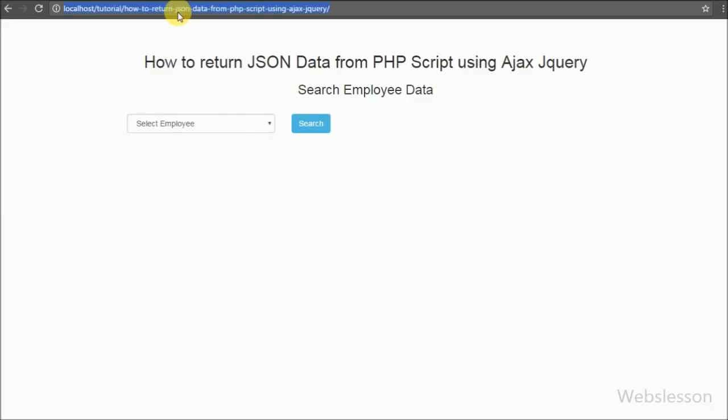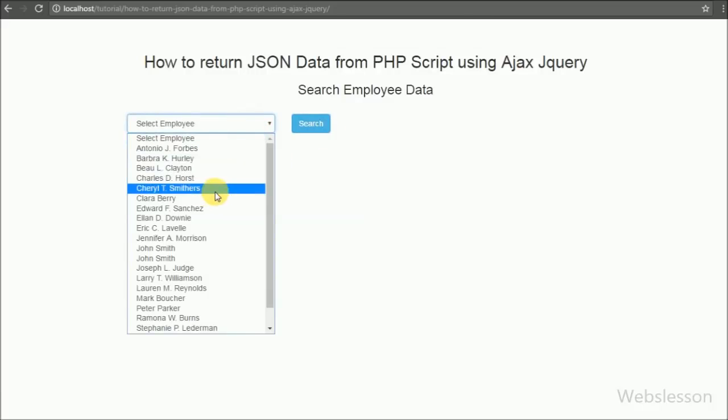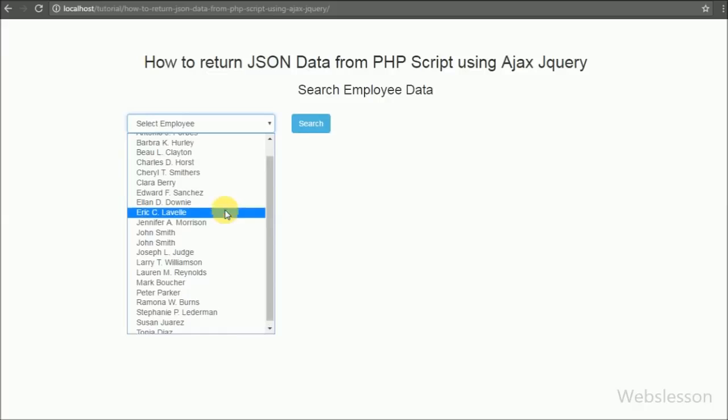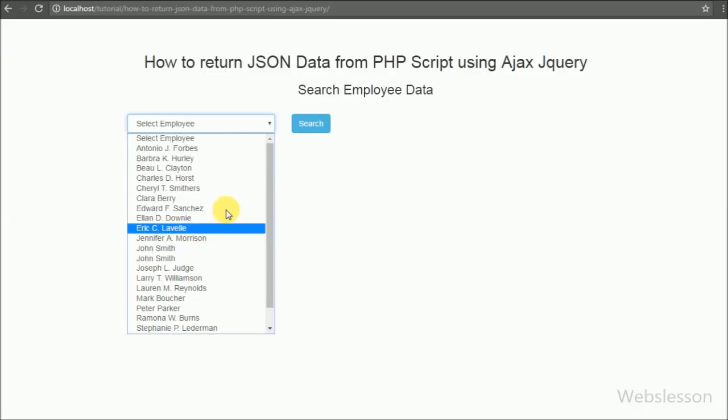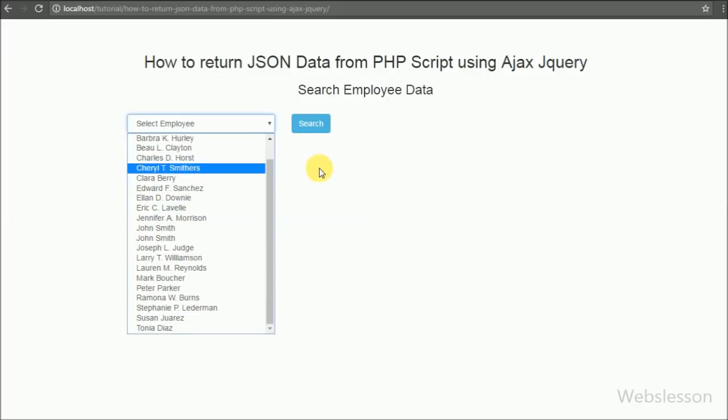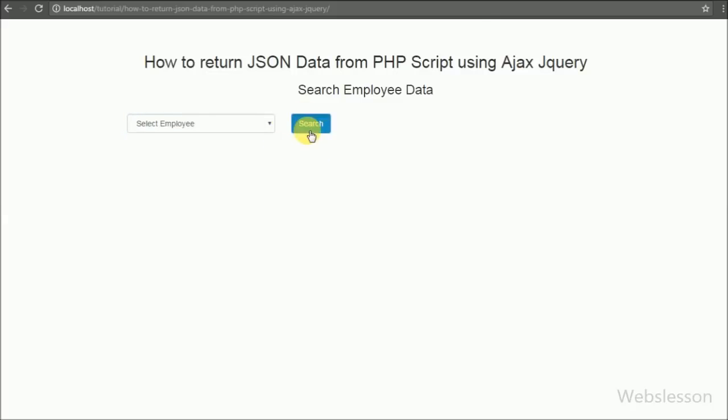Friends, you can see when the page has been loaded in the browser, you can see one select box and one search button on the web page. We have already filled the select box with employee name as text and employee id as value. So here we can search employee details by selecting an employee name and clicking on the search button. After clicking on the button we will receive the selected employee details on the web page without refresh of the web page.